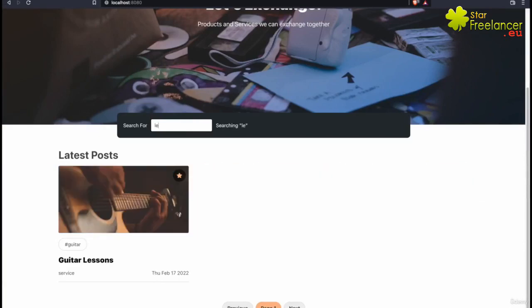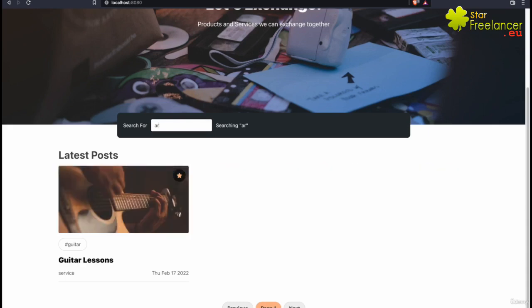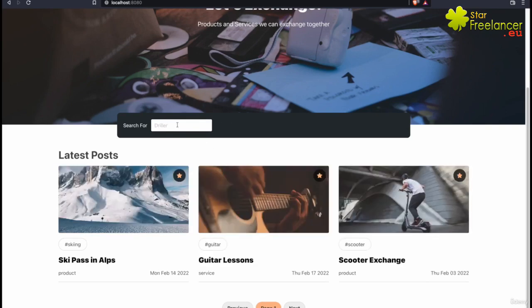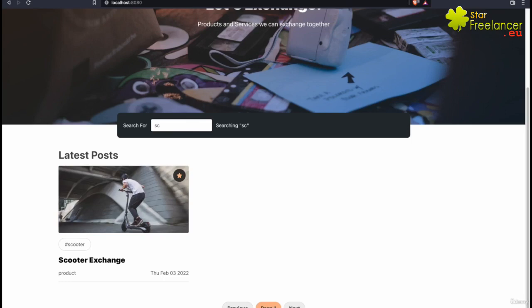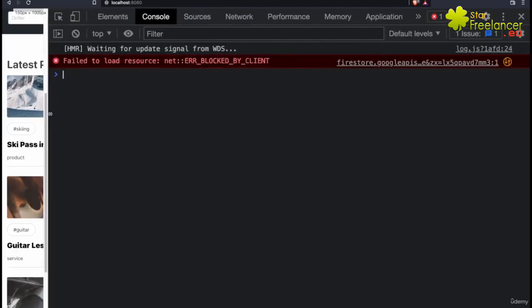When I just write the letter A here, you can see the A string is included in all of these words. When I write R here, only guitar is shown, because only guitar includes this R. And so on, scooter, SC, you can see only scooter. So you got the point of how it's filtered out. That's the filter function. You filter over your items, and if the condition is true, then you include it in the array.